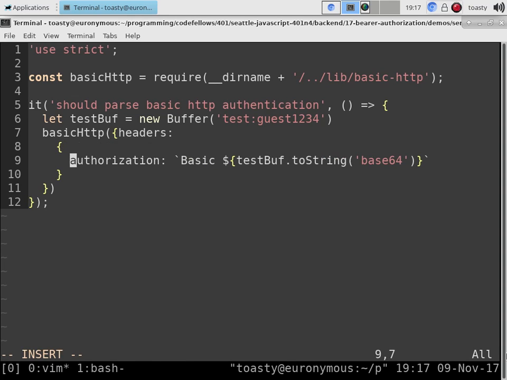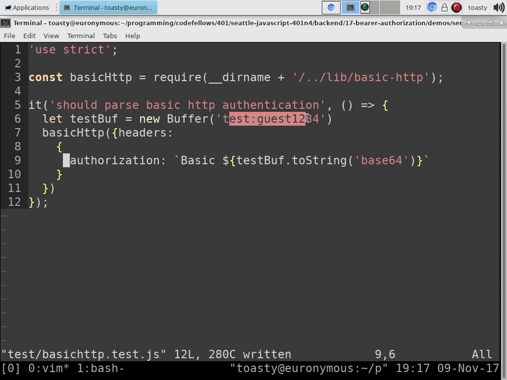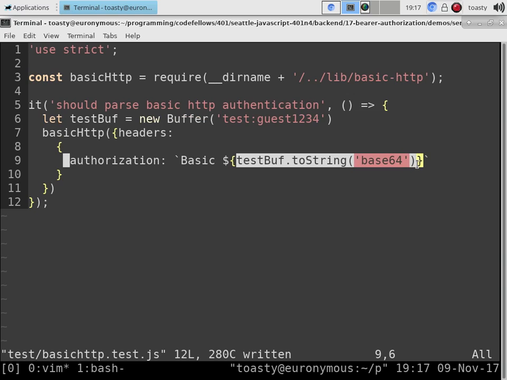Yeah, and I'll do this too. Cool. So we have our headers inside of this object, where we have one field, authorization, where we're doing basic with test buff toString base 64. Right. So we're taking this test and guest 1, 2, 3, 4, putting them in a buffer, and then converting that buffer to a base 64 string inside of our authorization string. All right, so next we're going to pass null as an object into the basic HTTP call. Right, that's going to be our res.